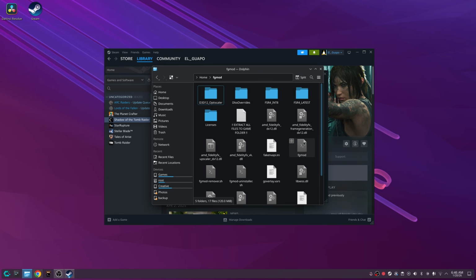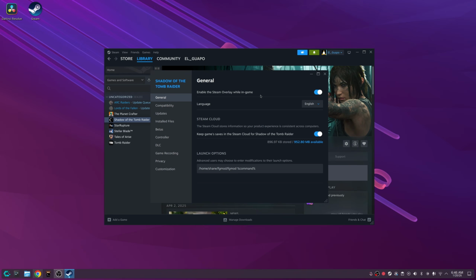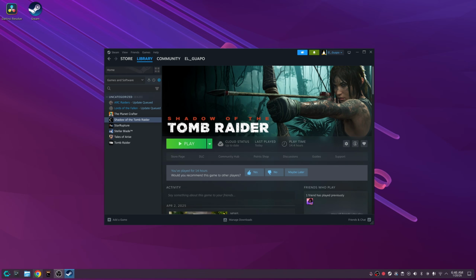If you go into FGMod, this is where I would need to download that specific file and put it in here to get the other portion of OptiScaler working. But once this command is in here, it just has that folder which points the game to that, instead of you having to put the stuff inside the game. We'll close that. And I've only tested this with games running through Proton.